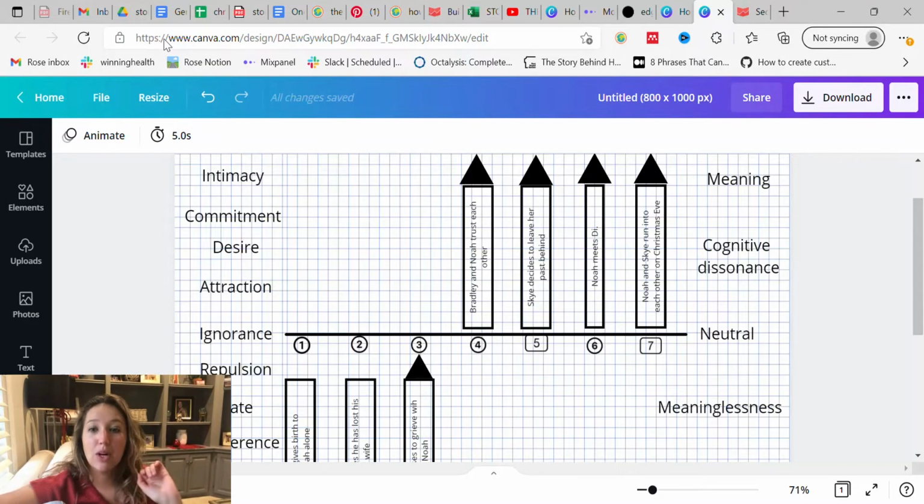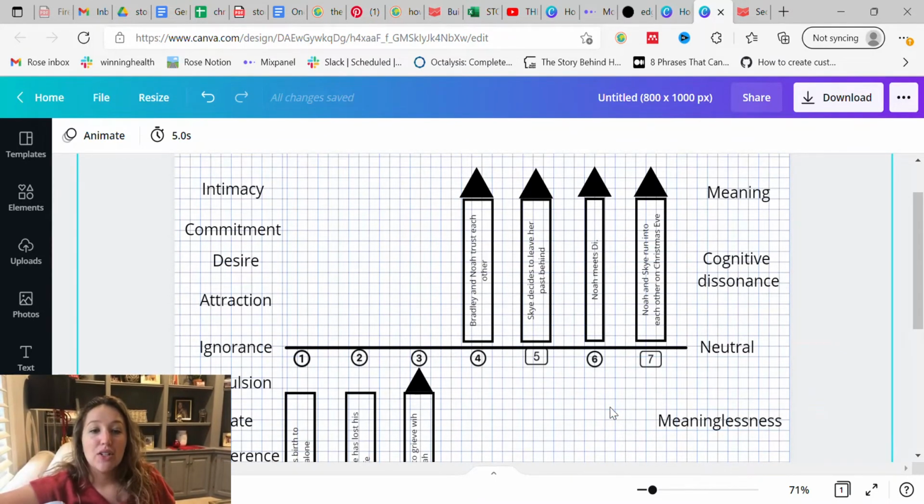So what I've done is I've put love, so the value shifts for love on the left, and then the value shifts for worldview education on the right. The value range for love, so you can go all the way from intimacy, commitment, desire, attraction. Neutral is ignorance, and then repulsion, hate, indifference, hate masquerading as love. And then on the worldview education side, you have neutral, cognitive dissonance, and meaning. And then going the other way, we have neutral, meaninglessness, and meaninglessness disguised as meaning. Honestly, the whole thing is a little bit confusing. It's already looking like a very busy screen, but hey, that's okay.